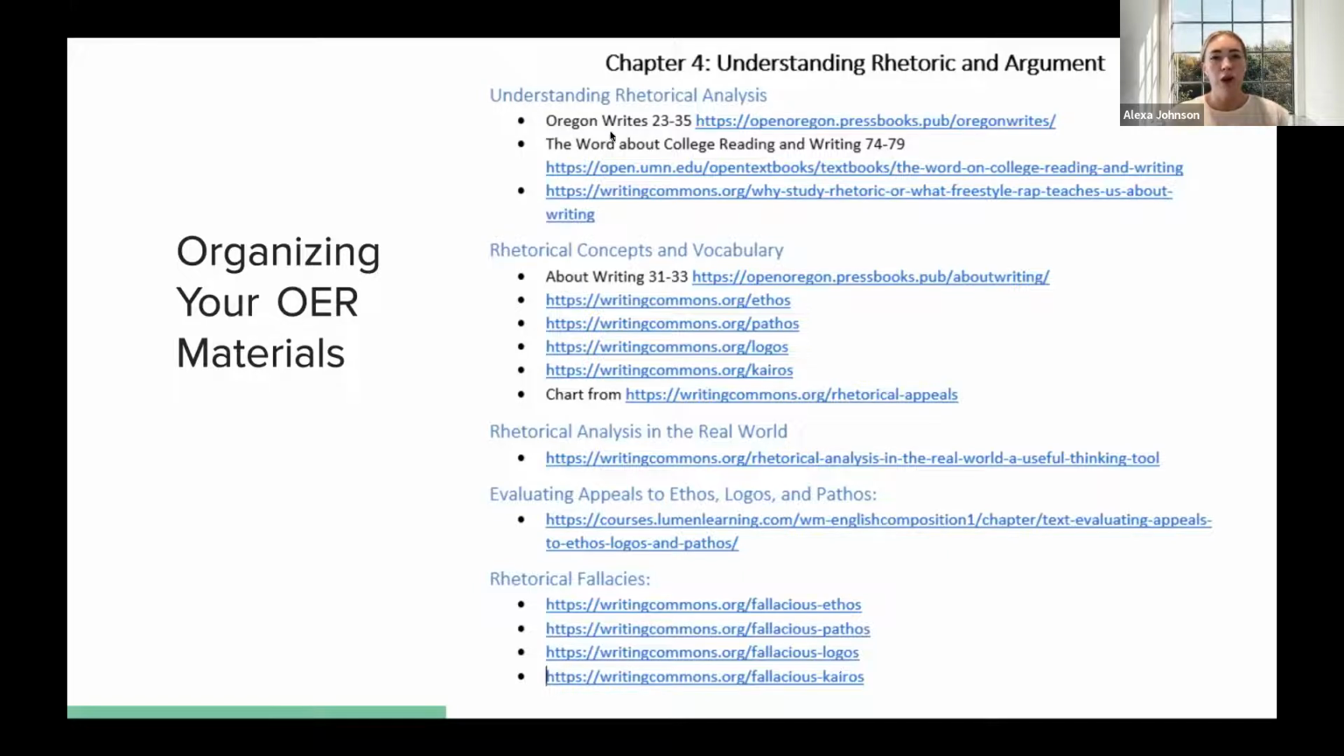This first bullet, it's Oregon Rights, page 23 through 35. I've listed the link here, and then I've just replicated that. So this was just kind of a quick idea if you're concerned about maybe forgetting, you found this cool resource, you want to make sure you can remember it later. But maybe you don't want a really complicated chart. Maybe you do, that's totally fine.